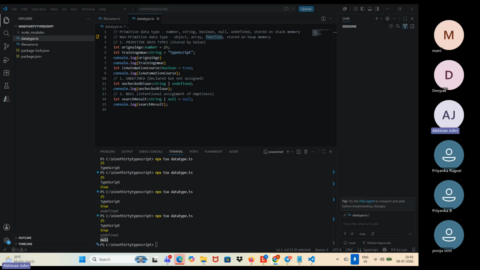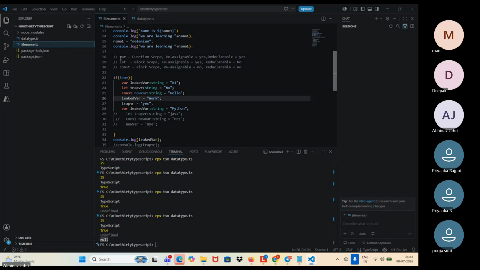What is the difference if I write var instead of let? Meaning, if instead of let we write var, what is the difference between this? I have written let original age here, correct? So if I write var instead of let, what is the difference between this?